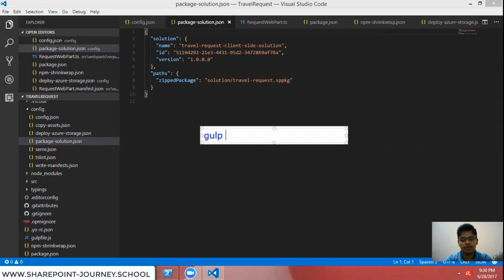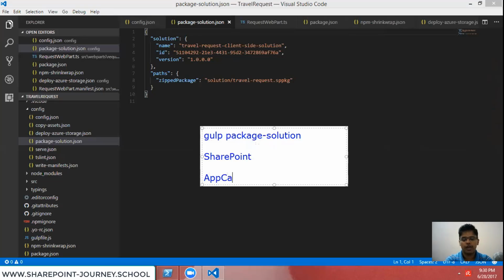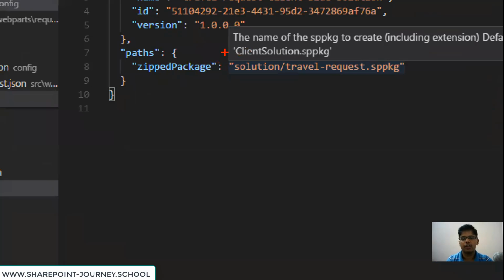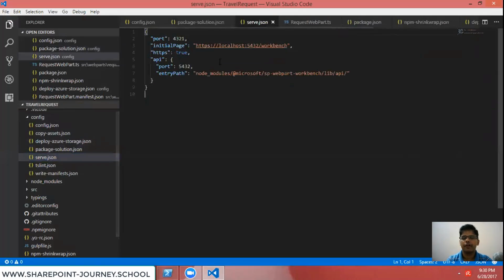So this is the other command that we need to use if I want to package the solution, which is actually Gulp. Sorry. So we will say gulp package-solution, which will create a package and store it in a separate folder called SharePoint, okay, where we get a package, and that is something we are going to upload to the catalog for deploying the solutions. So I'm going to show how that will be done. Okay, so you can see here that particular package will go under this solution folder, which will have the extension called .sppkg. Okay, then you have serve.json.